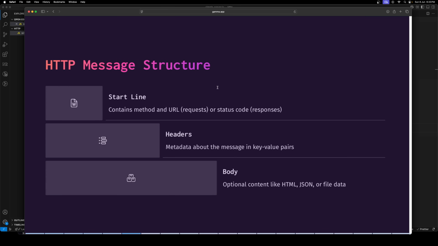So how will the HTTP message structure happen? Once the TCP connection has been established, an HTTP connection will be established to exchange messages between the client and the server, right? So how will it be? Once the TCP connection is set up, the client sends an HTTP message to the server.